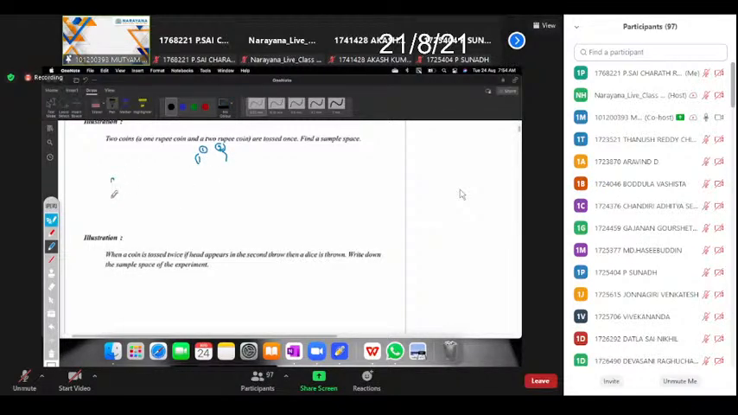The possible outcomes are: head and head is possible. Head and tail is possible. Tail and head is possible. Tail and tail is also possible. Okay, these are the sample events. Now I'll tell you, these are all possible events.